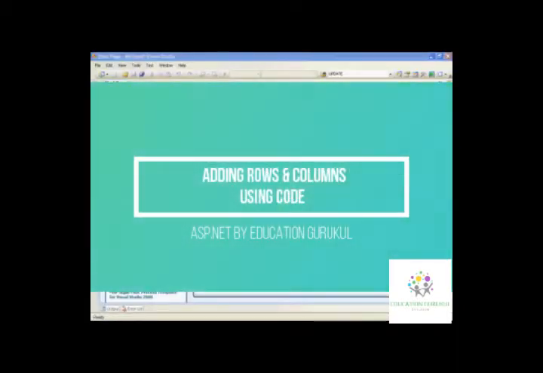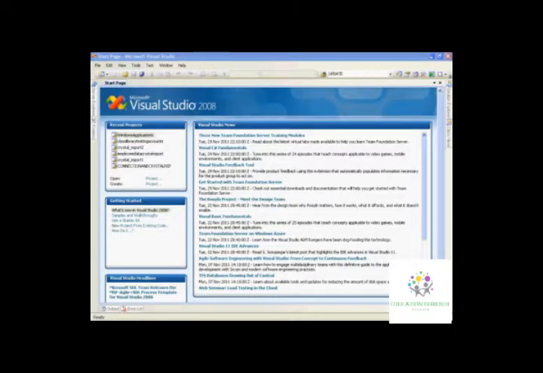Hi friends, let's get back to our tutorial. This is the extension to your tutorials which we saw about ADO.NET. Today we are going to see how to add the columns.